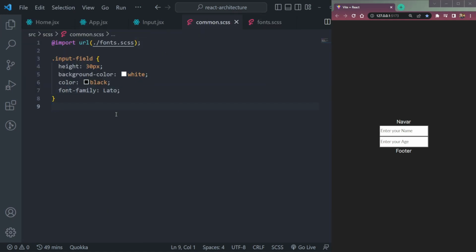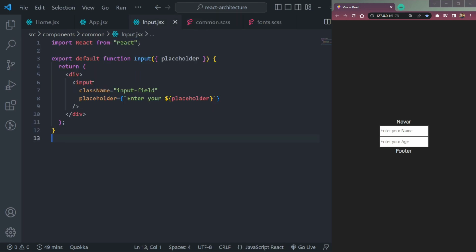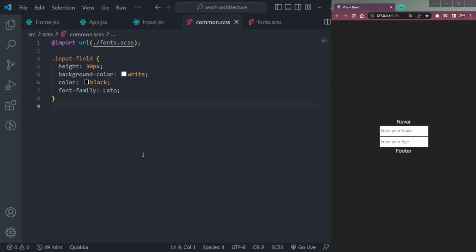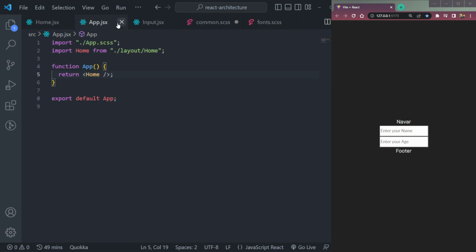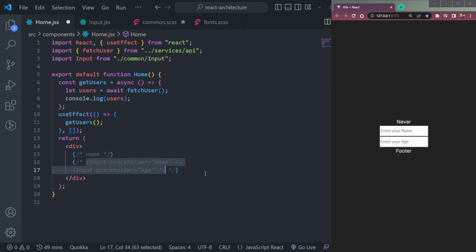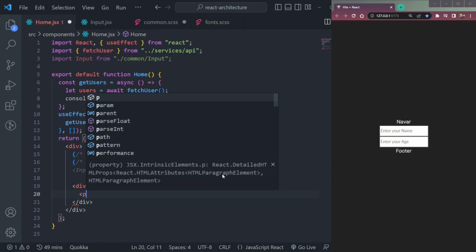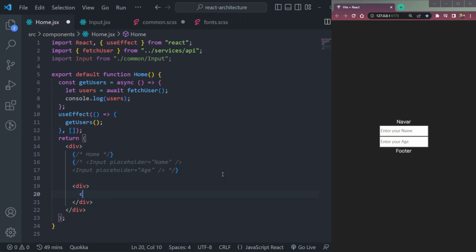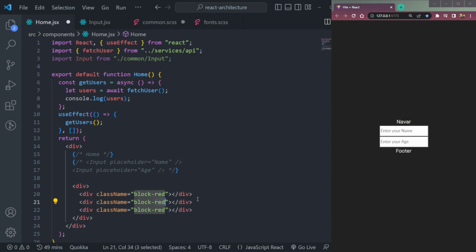Now one more thing in this CSS, SASS, is, let's say we want to create some common styling blocks. For example, let me show you. In the home.jsx, let me comment out these two input fields. Let's say we have a div. Inside we have, let's say, three more divs. We can say class block red, and just copy this and paste it 3 times. So we can say block blue and block green.